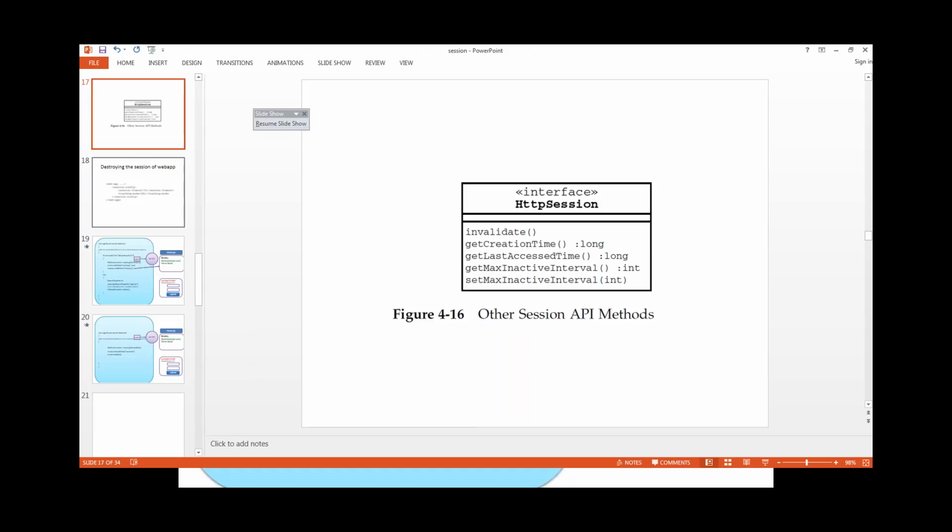Then the next we have is setMaxInactiveInterval, and then we have getMaxInactiveInterval. So setMaxInactiveInterval is for when the user is inactive on a web page or on the website, let's say for a minute, we can log out the user.